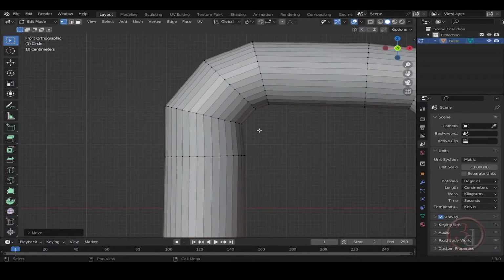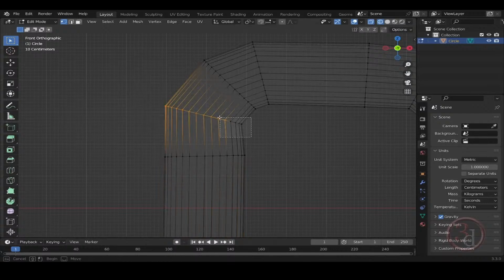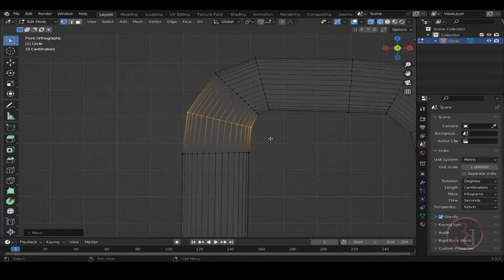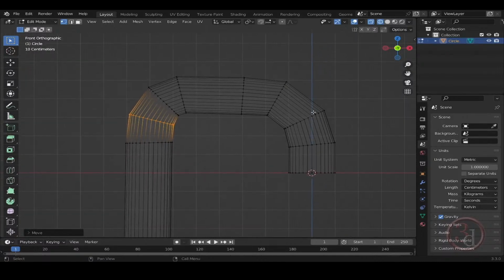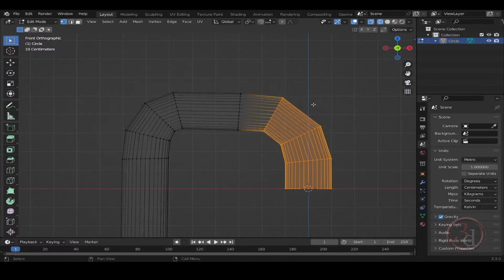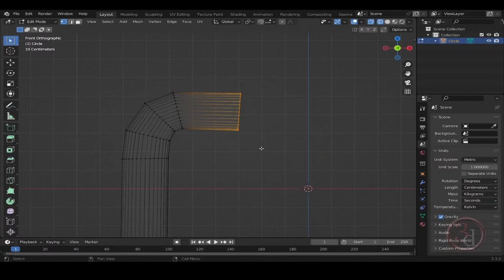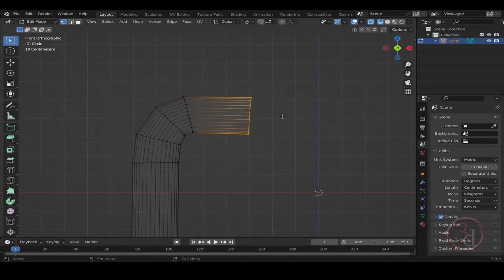Okay, so I can go to my wireframe. Let's clean this up a little bit. I'll press G just a little bit. So in my case, I can select all of these vertices and press X on the keyboard, select vertices, then select this group of vertices, press G, and then bring it forward.